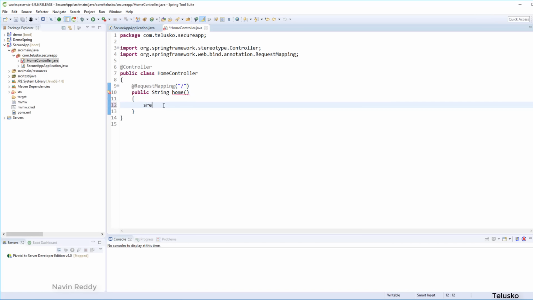So we'll simply return, we can also return index.html or index.jsp or home.jsp. The page name doesn't matter. You can have any page name. Just make sure that you mention that page name here. So we are saying home.jsp, but you can see we don't have pages here.